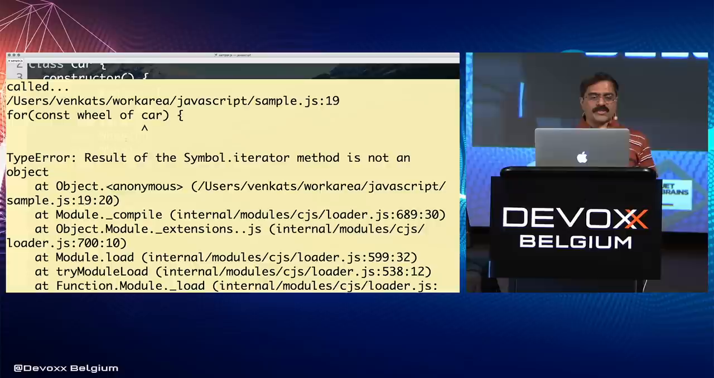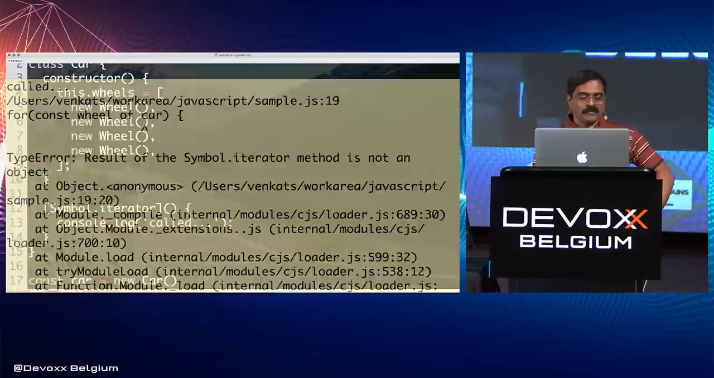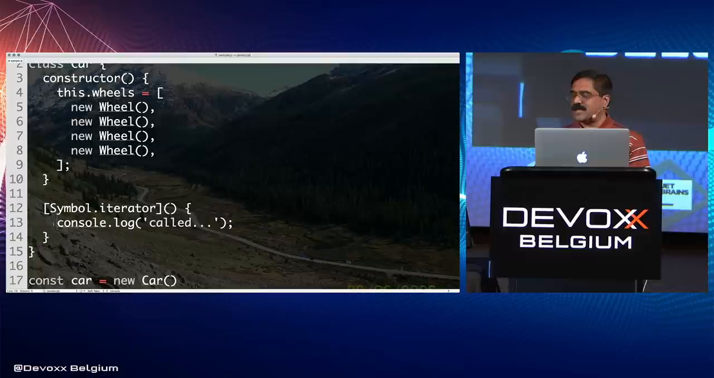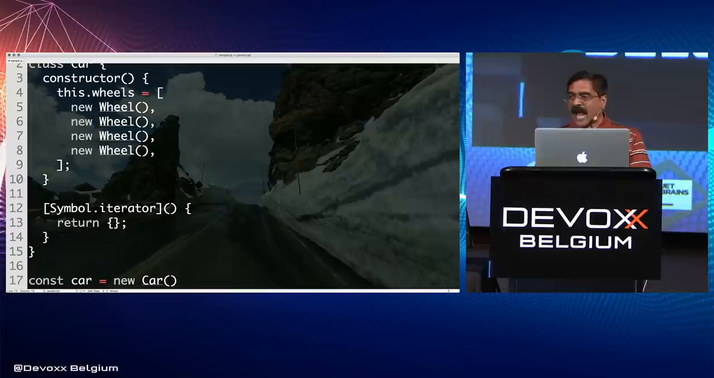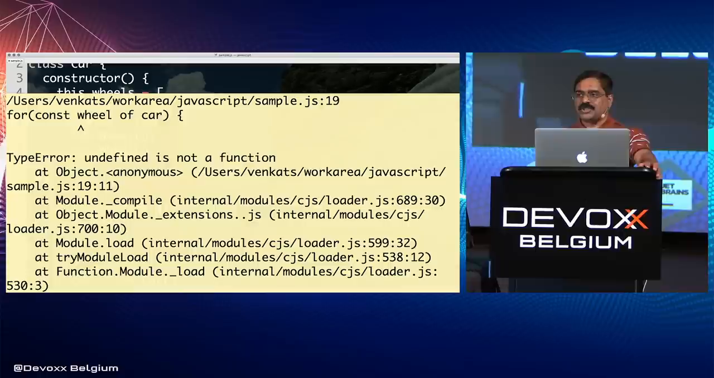Now the error says result of Symbol.iterator method is not an object. There is hope here, isn't it? Now JavaScript says, you're a good friend now. You have implemented an iterator, but one more problem. You need to return an object for me. Oh, no worries. Return an object. How does that go, JavaScript? Now the error is different. It says undefined is not a function. That's a very helpful error message, isn't it?